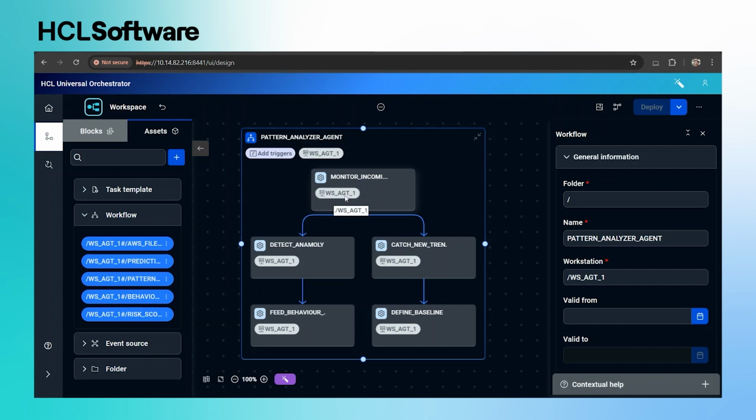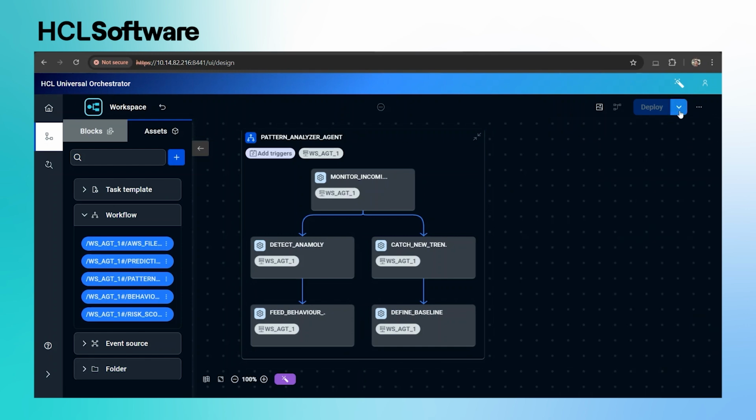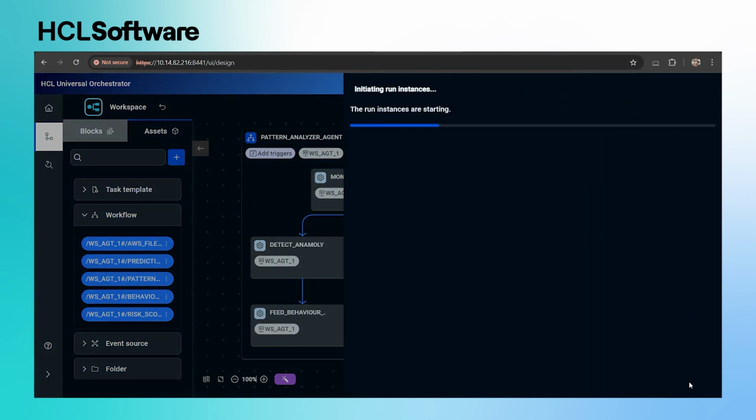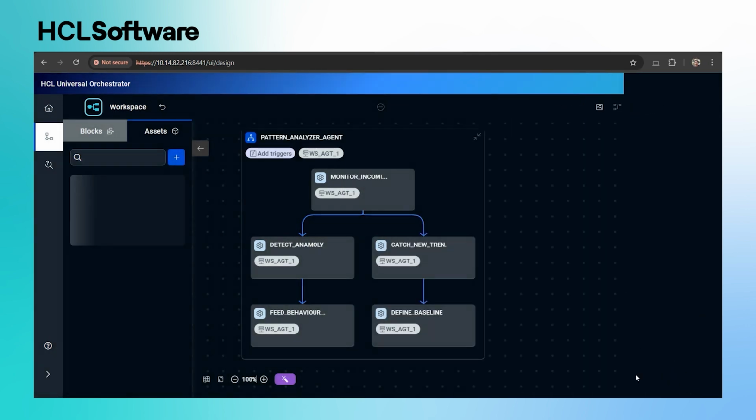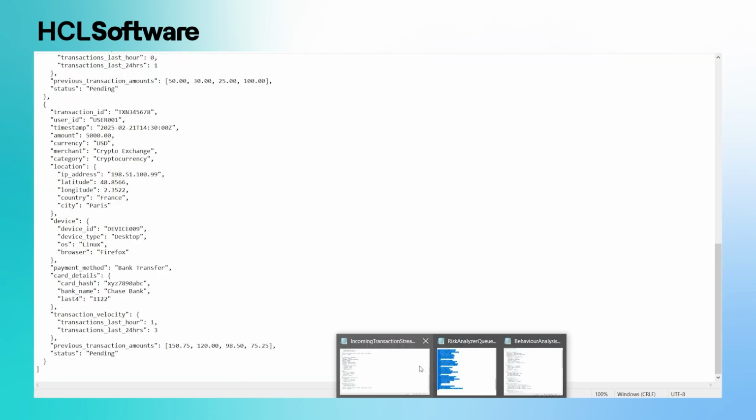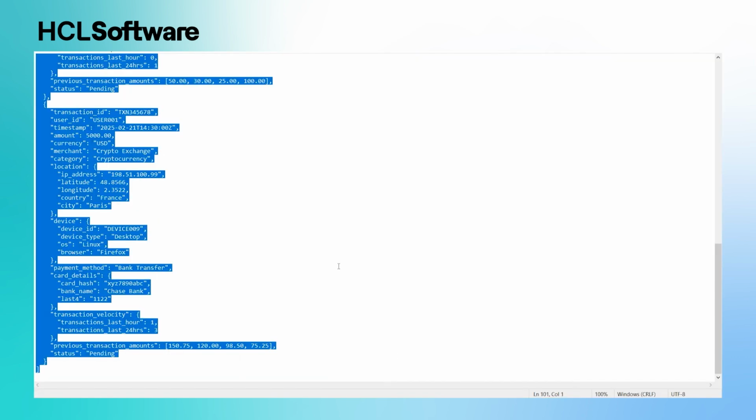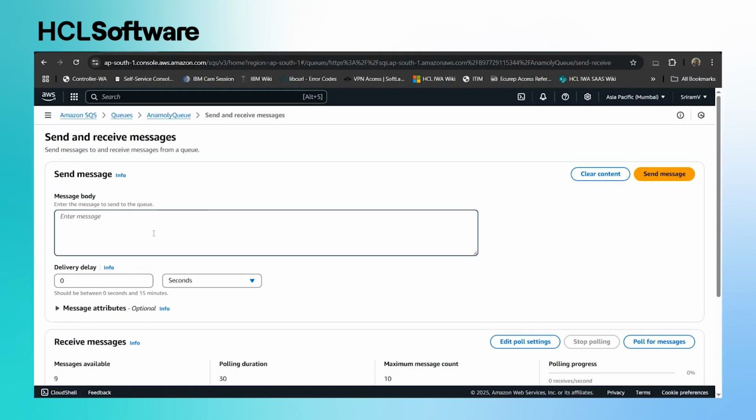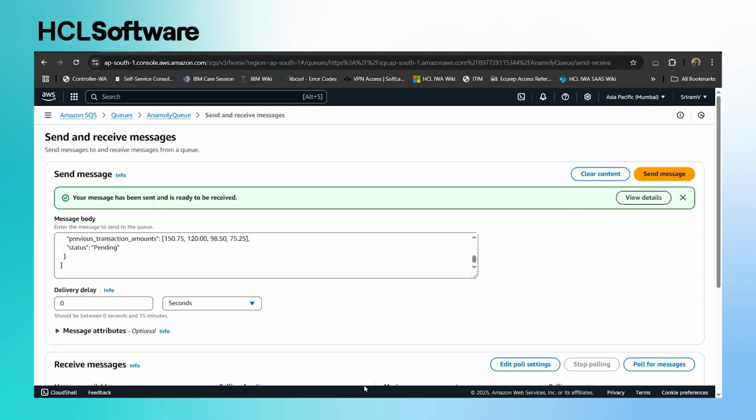The pattern analyzer is going to detect anomalies, feed into behavioral models, also catch new trends and define new baselines. And likewise, we have different functionality for each of these workflows. So let's go ahead and see the pattern analyzer in action. So I'm going to go ahead and submit this particular workflow. Now, this in turn is going to look for incoming transactions. So I'm going to mimic some incoming transactions.